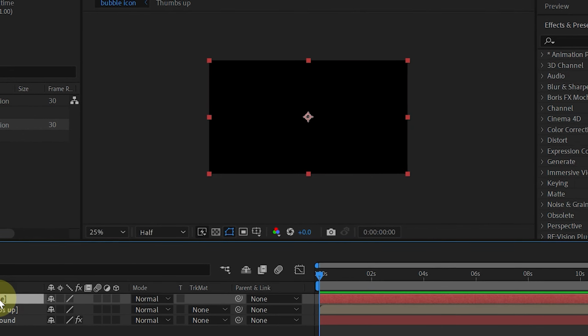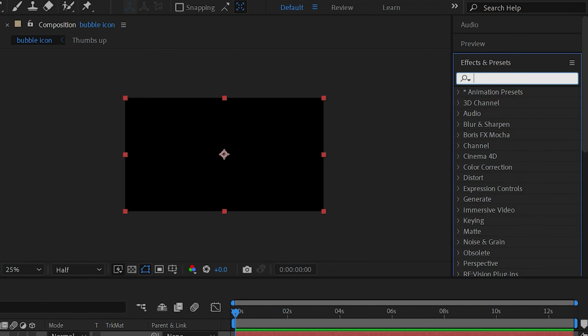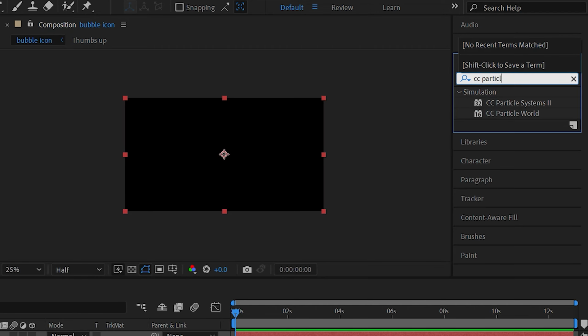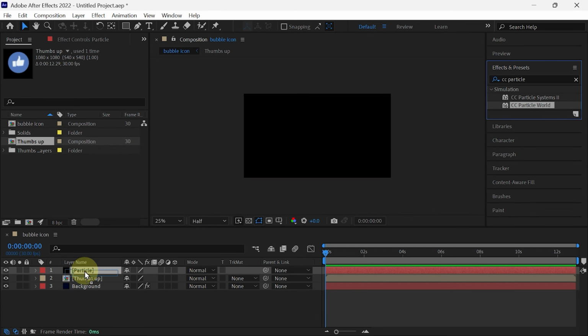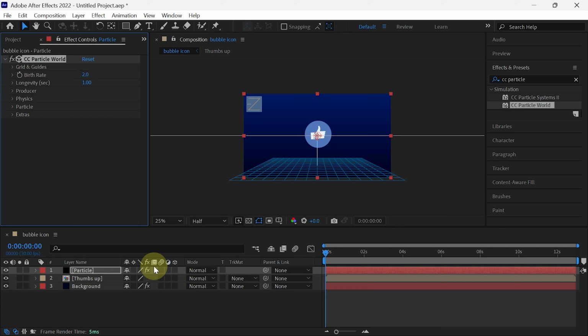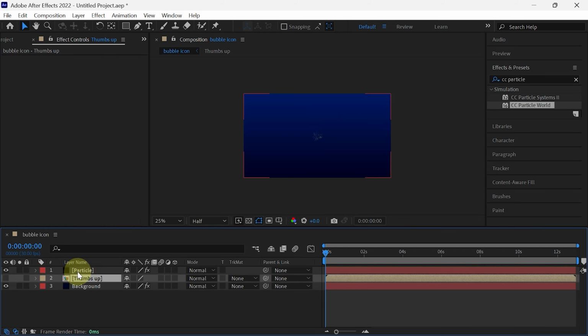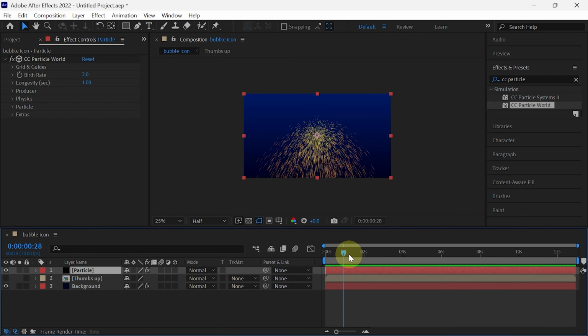Next, go to the Effects and Preset section. Search for CC Particle World and add it to the particle layer. Hide the thumbs up icon composition. That is the default view of CC Particle World.